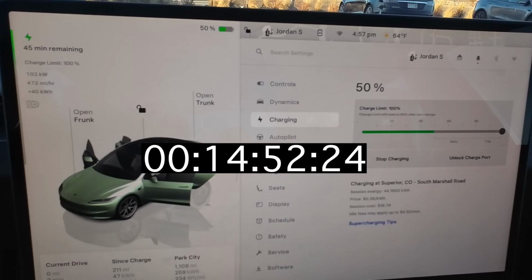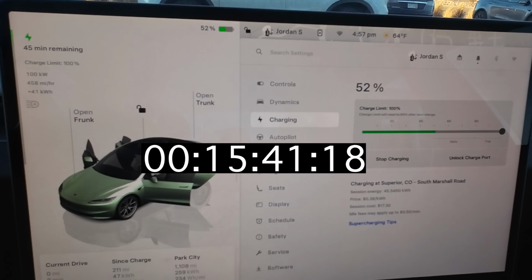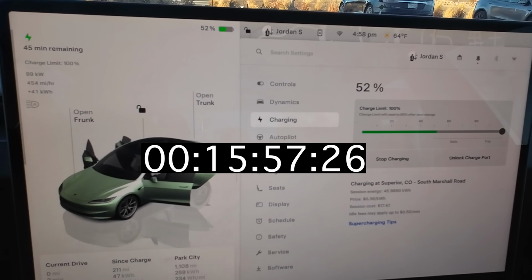15 minutes in and we reach 50% state of charge. That's a nice neat figure there. We're doing just over 100 kilowatts, which is really starting to slow down quite a bit. So unfortunately, a lot of times when you're on a road trip, you're probably going to be unplugging somewhere around this point, somewhere around 50 to 65-ish% state of charge.